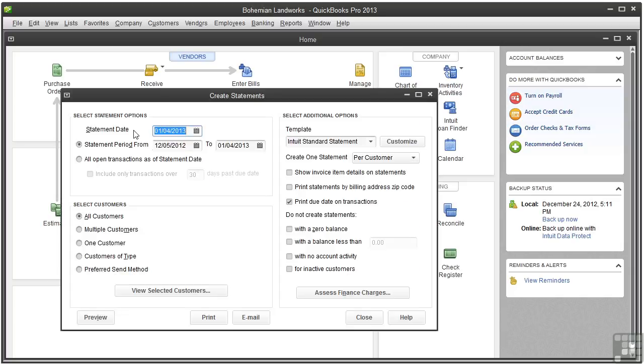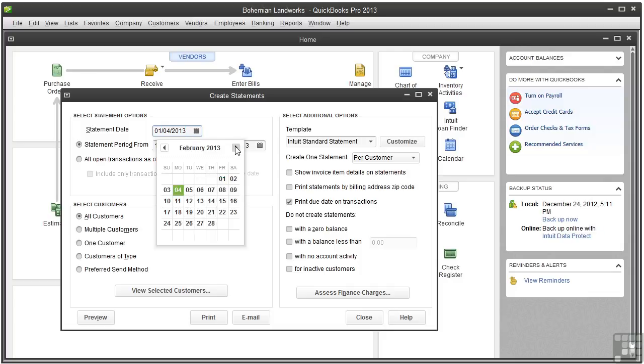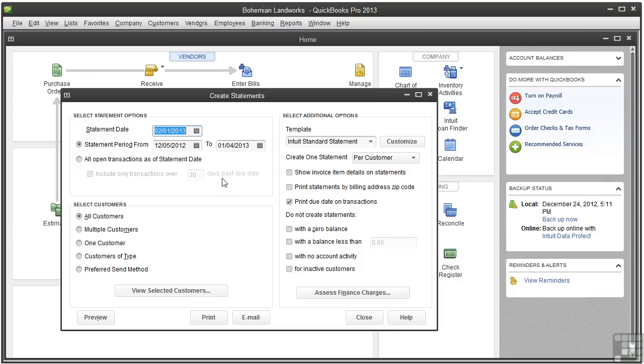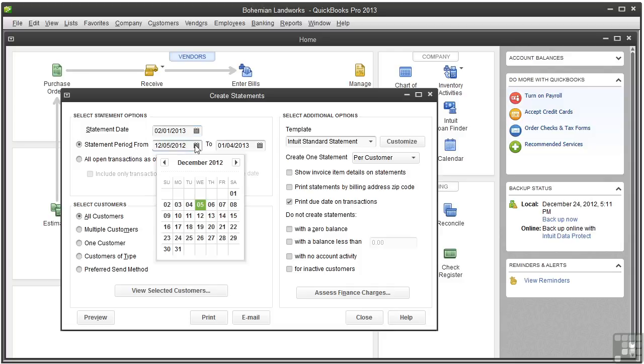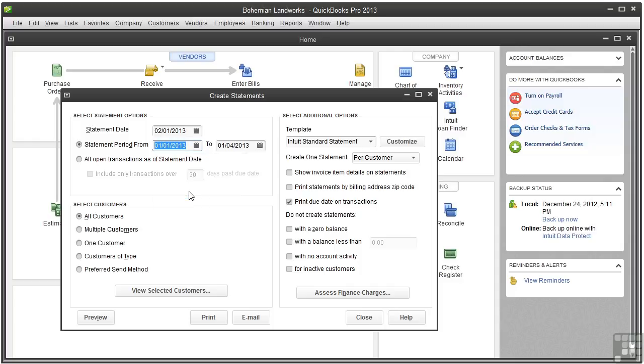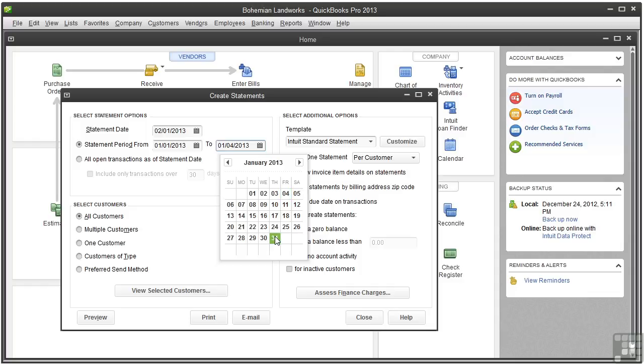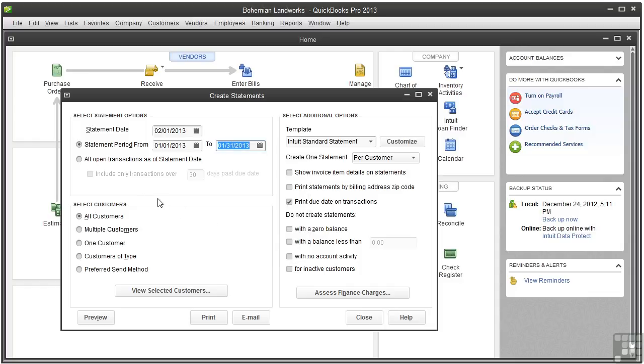For statement date, choose the date you want to appear on the statement. So let's choose February 1st, 2013. And for the from and to dates, first let's choose January 1st, 2013 to January 31st, 2013. This next option is useful for sending reminder statements, and that's covered in another video. Now we select the customers you want to send the statements to. Clicking All will send statements to all your customers.